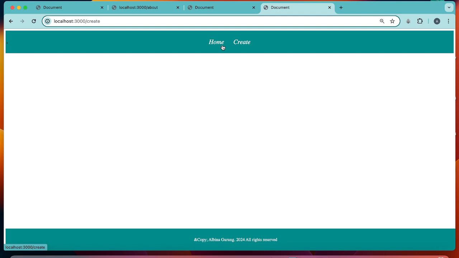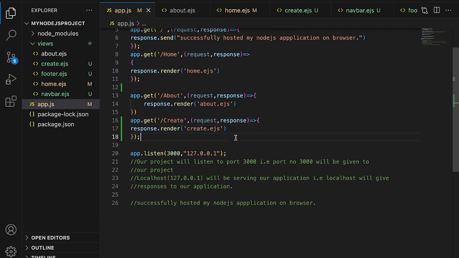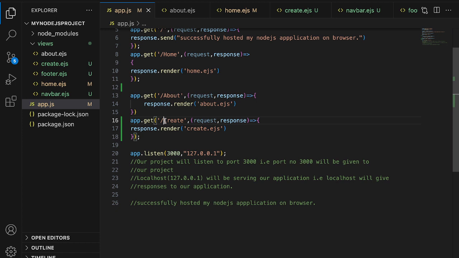But let me remind you one thing. Last time when I made this project, in the second video when we were learning about views, routing and ejs, I had not included this particular code. I had not specified the path for create. If you see, in the previous video, the second video, I had specified the slash home path and only the slash about path, but I had not included the slash create path.